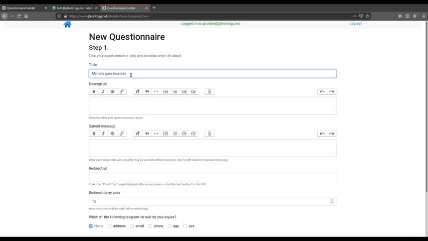The description is optional, but can be useful to explain to your potential responders a bit about the questionnaire. In addition to the description, you can also optionally provide the content that will be displayed after a response is submitted, thanking the responder for participating, etc. And if you'd like a web page URL they'll be redirected to after the specified number of seconds.